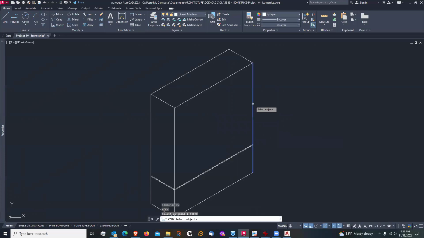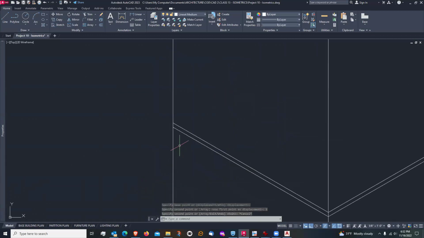So I'm going to copy this. Did I say 3 feet? 3 feet or 36 inches. And then I'll just copy this one 1 inch. Okay, nice. So let's clean this up a little bit.